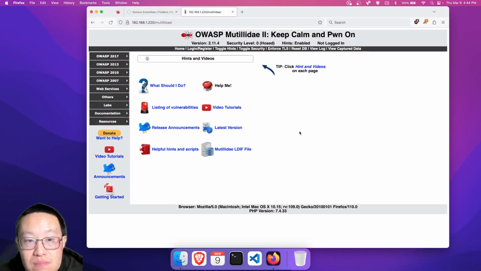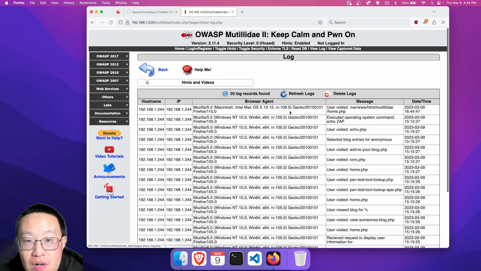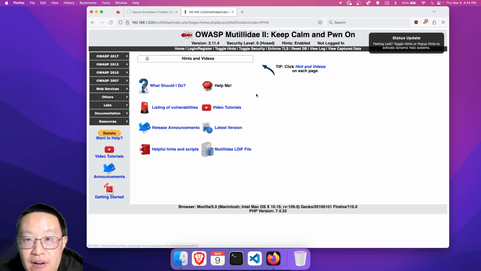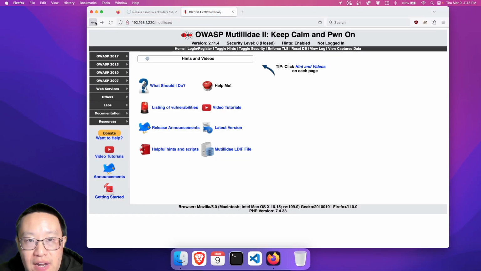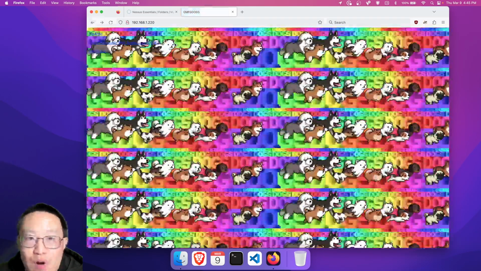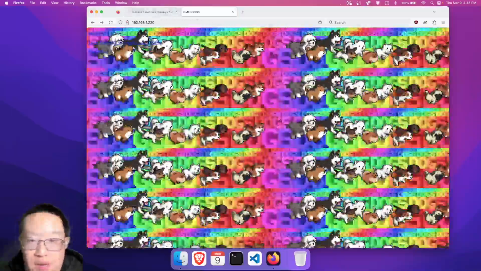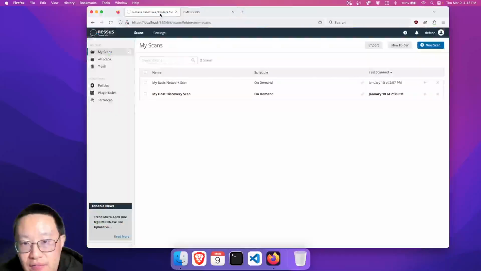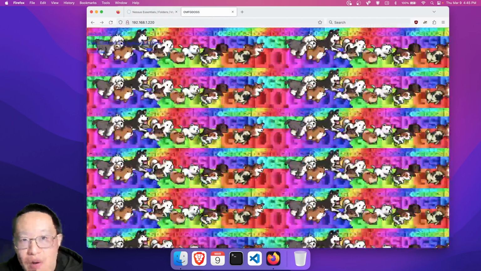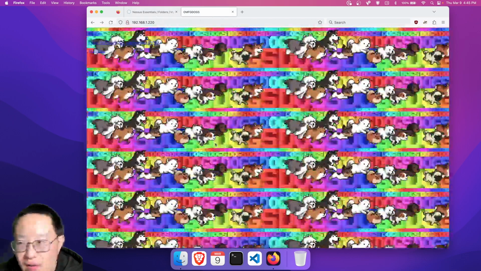There you go. Listing of vulnerabilities. View logs. Alright, so this is another deliberately vulnerable web application. There's a couple of deliberately vulnerable web applications on 192.168.1.220. Okay? And it uses a mix of HTTP and HTTPS. Okay, that's fine. So you may be wondering, is there a way that we can use Nessus to scan all the vulnerabilities on 192.168.1.220 on this device? And the answer is yes.